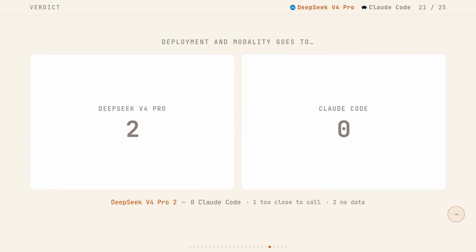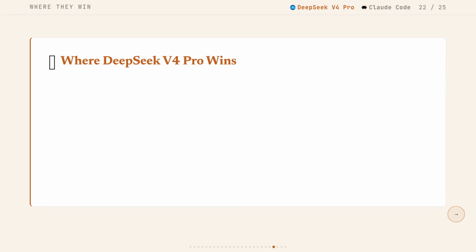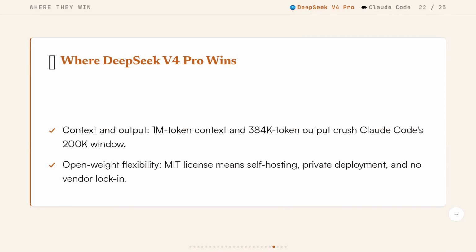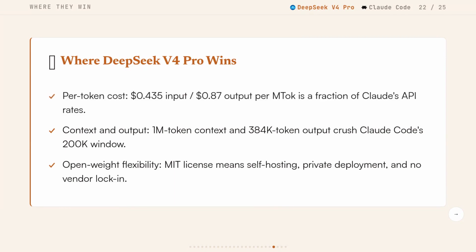DeepSeek V4 Pro wins on 4 concrete things: per token cost, 0.435 input, 0.87 output per million tokens, a fraction of what Claude's API rates run. Context, 1 million tokens in, 384,000 tokens out, which means whole repo analysis in a single pass. Open weight MIT license, so you can self-host and keep your code private. And a measured, independently verified output speed of 62 tokens per second.